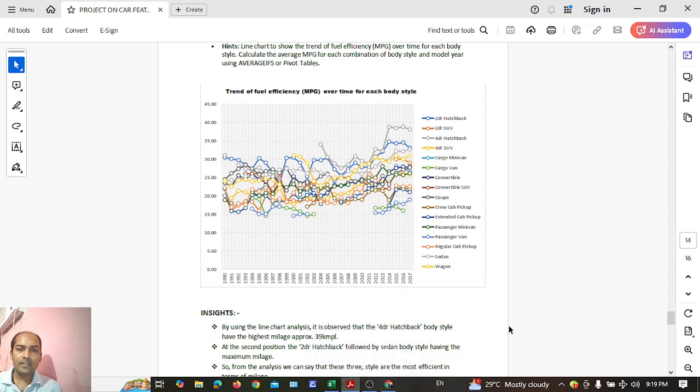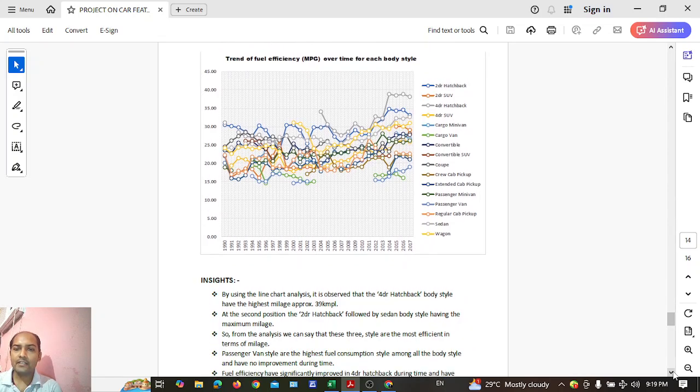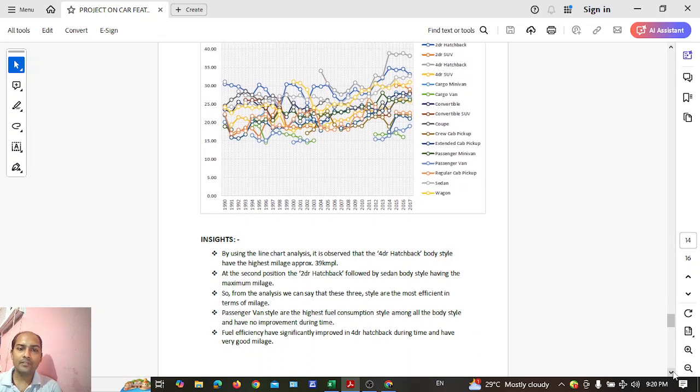So by using the line chart analysis, it is observed that the 4DR hatchback body style has the highest mileage. This is the 4DR hatchback body style. In second position, the 2DR hatchback, followed by the sedan body style having the maximum mileage. So from the analysis we can say that these three styles are more efficient in terms of mileage, and fuel efficiency has significantly improved in the 4DR hatchback over time and it has very good mileage. We can see that fuel efficiency has improved in the 4DR.